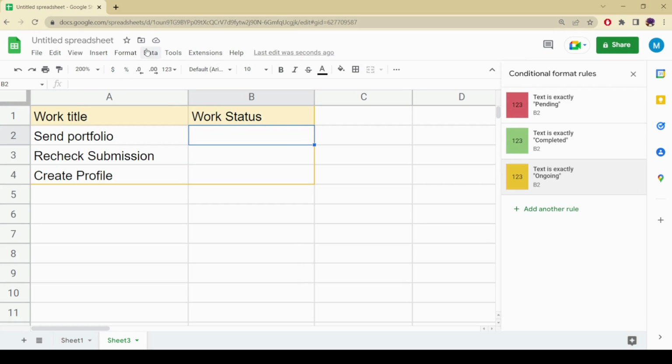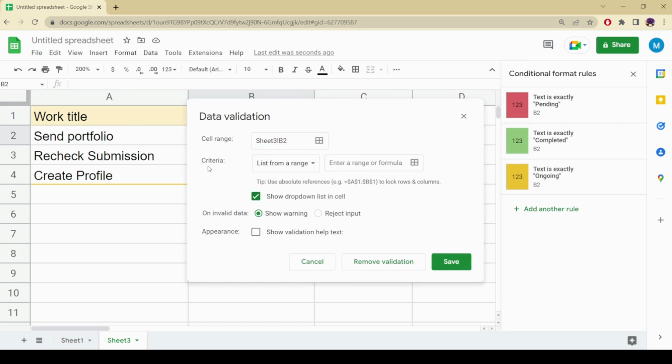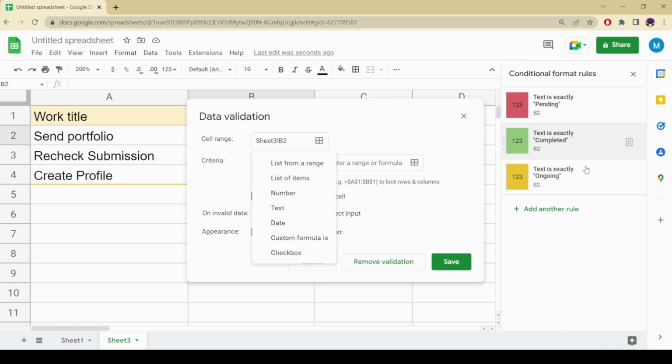Now let's go to the Data option, and in Data, go to Data validation. In data validation, you will find the criteria where it says list from a range, but what we need to select is list of items. List of items basically means a drop down menu. Now you will put a list of items here. The items are pending, completed, ongoing, and whatever you want in your drop down, you can add here.